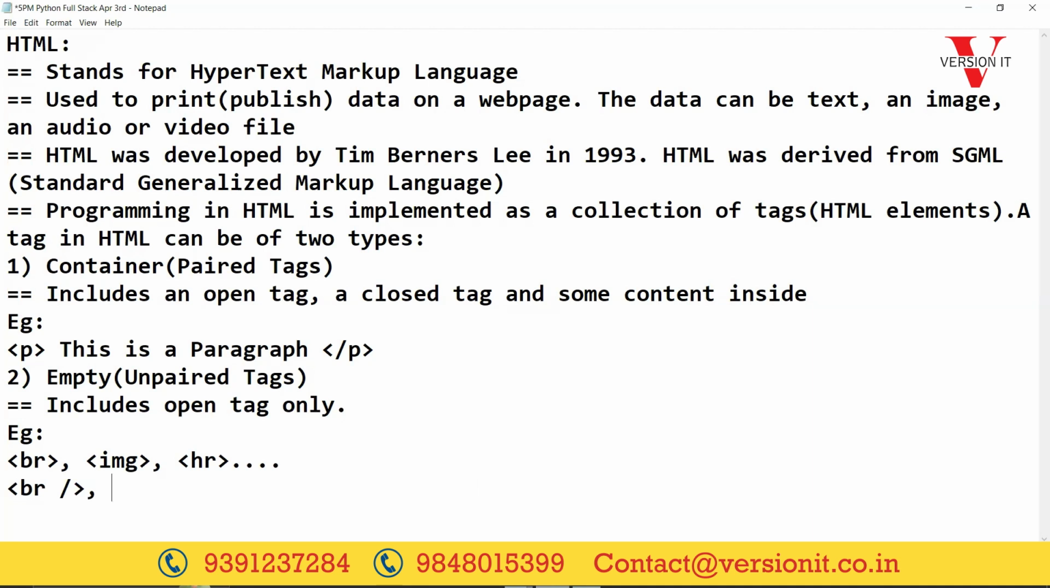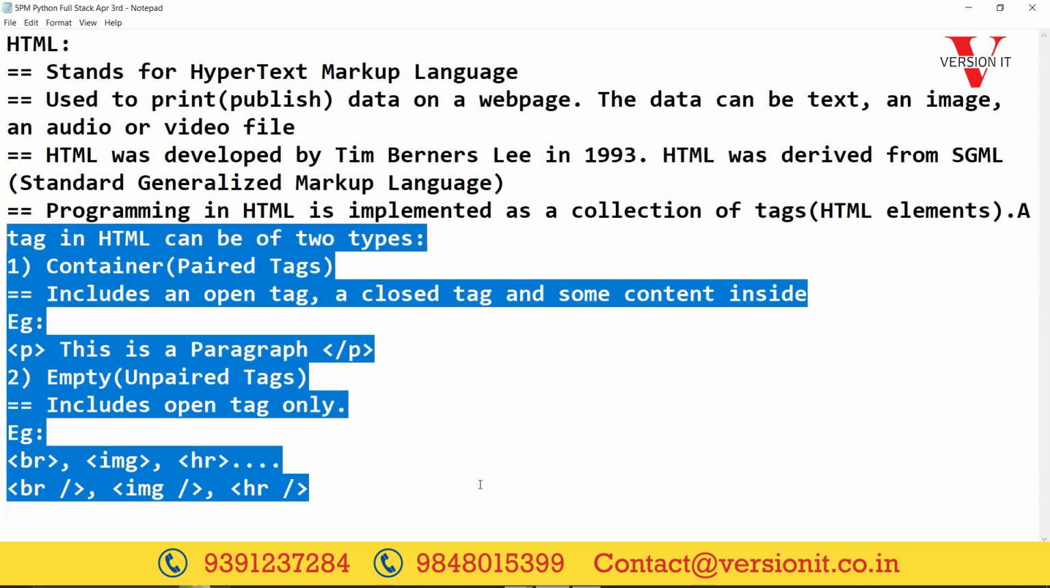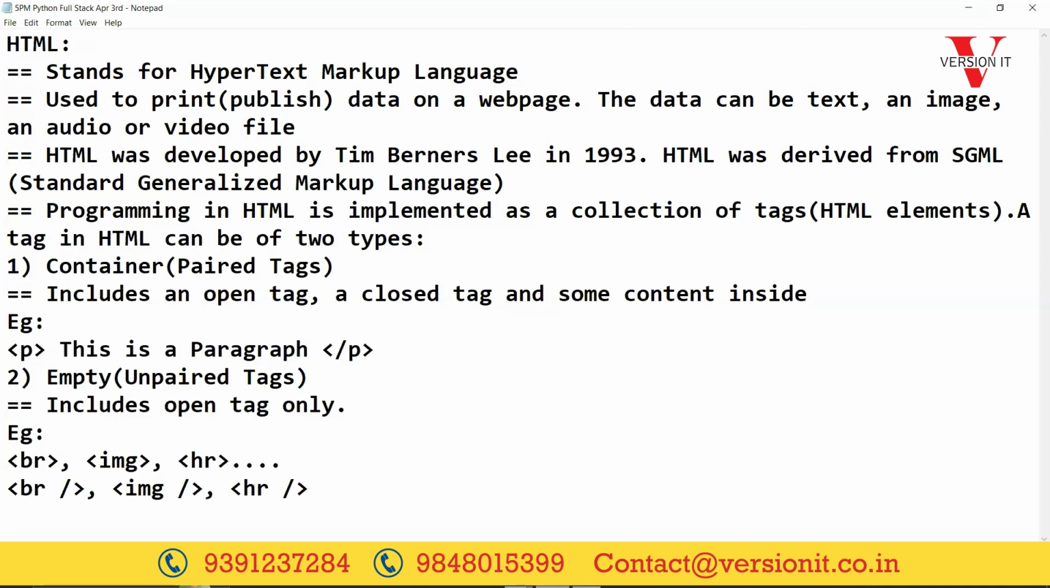Self-closing tags we call them. Tag opened and closed. Like we have image, IMG. Open the tag, close it. HR, open the tag, close it. Horizontal ruler, it's a line, it will come like this. So like this, HTML provides two types of tags for us.